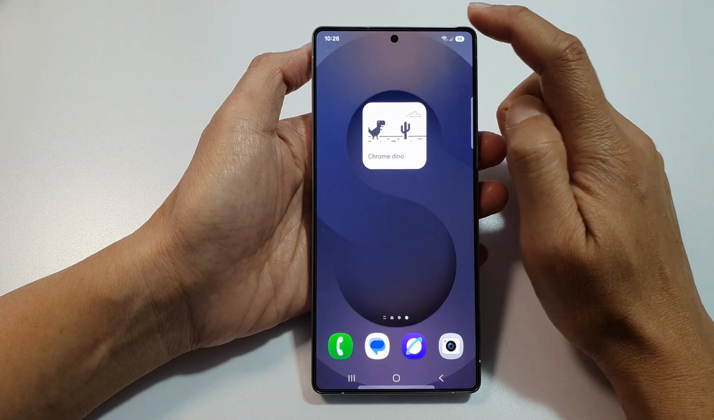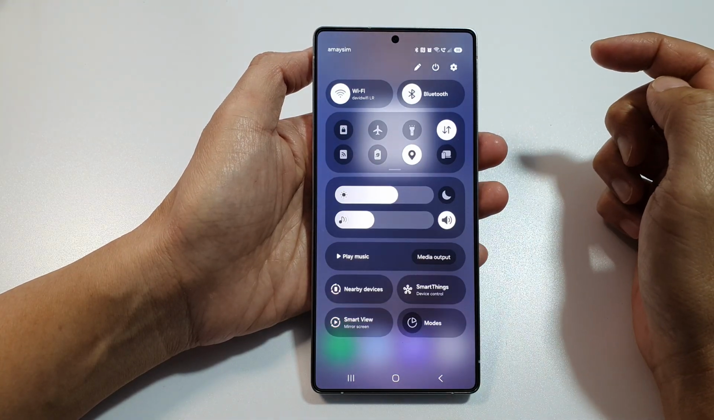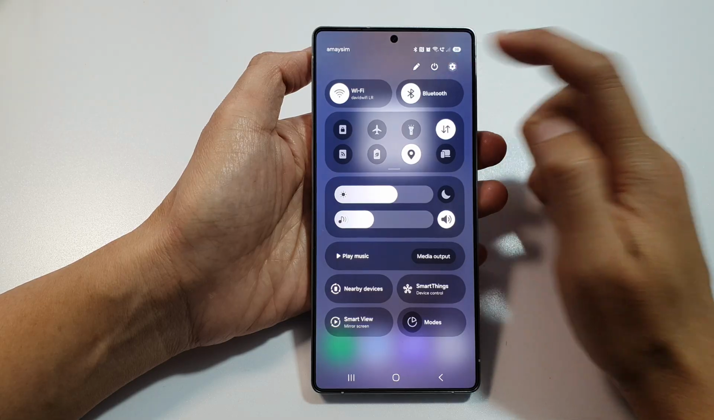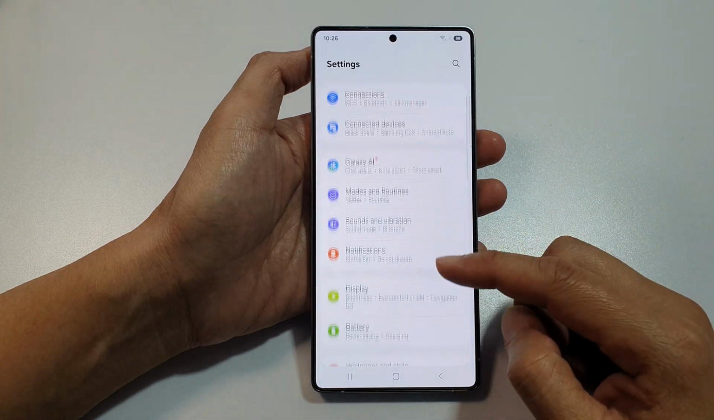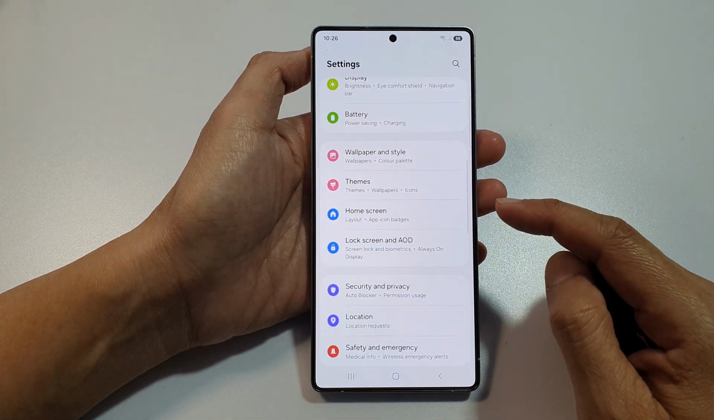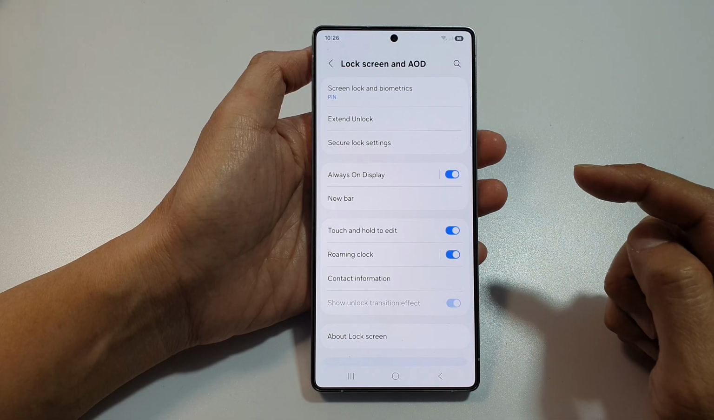Then from the home screen, swipe down at the top to open up quick settings. Now in here, tap on the settings icon. Next, we then scroll down and tap on lock screen and AOD.